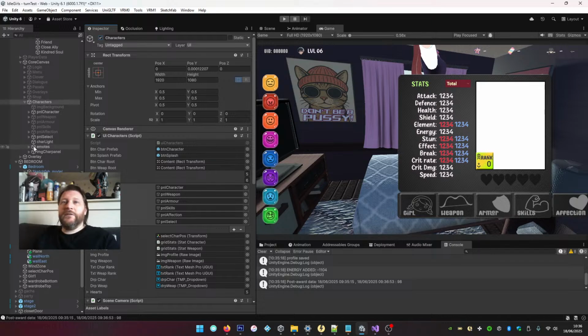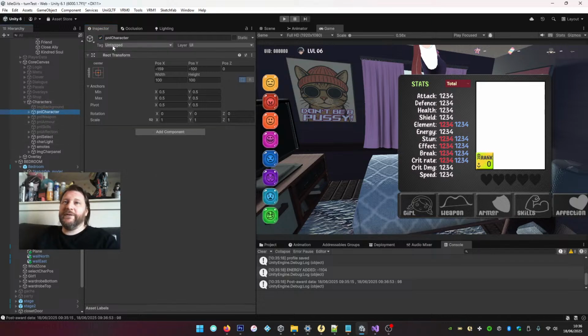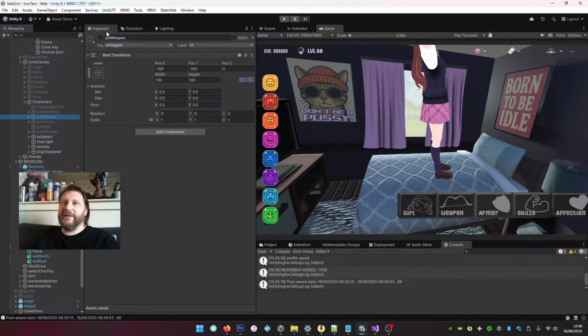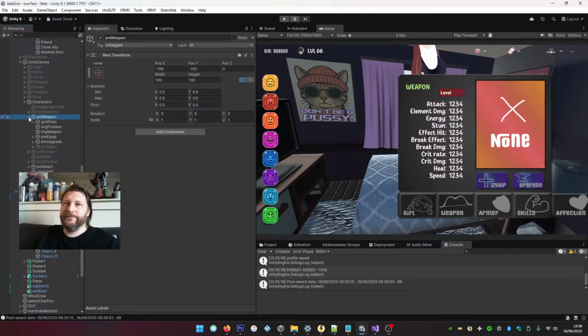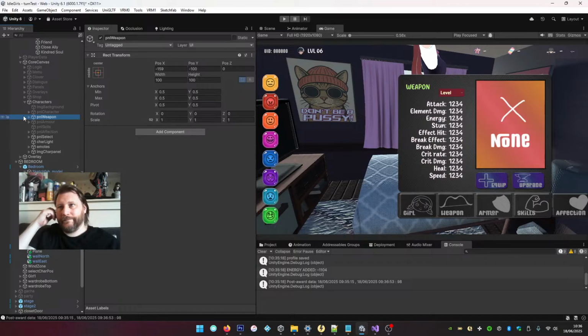Characters panel, weapons. The one we want to add now is upgrade. How does one upgrade a weapon? Well, it's going to be a bit of a pain in the arse is what it's going to be. Okay, so what we are going to need on the weapon panel, I'm going to duplicate weapon.